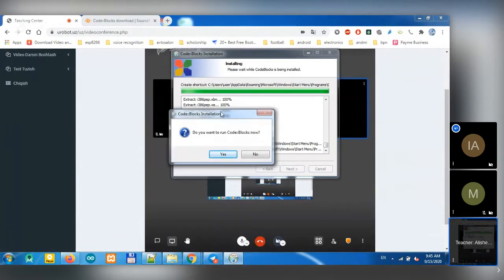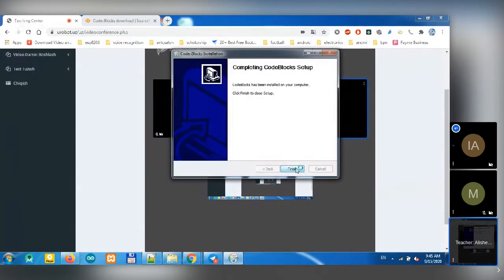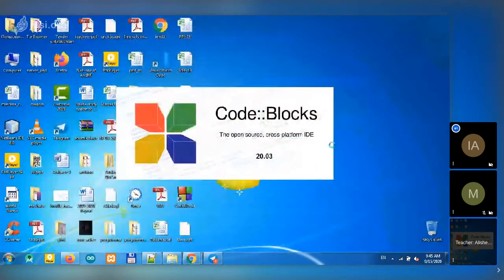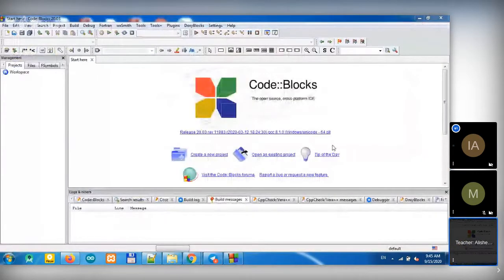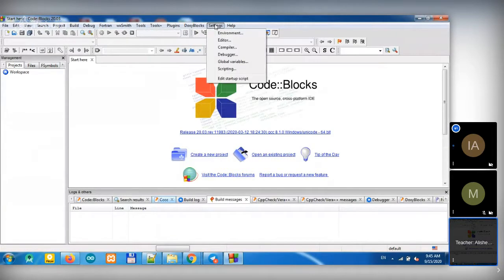Okay, now installation is completed. So it's asking, do you want to run CodeBlocks now? Yes, we want to run. Click next, next. Okay, now it will run CodeBlocks. Okay, CodeBlocks is running. Okay, so this is how our C programming software, the IDE, looks.